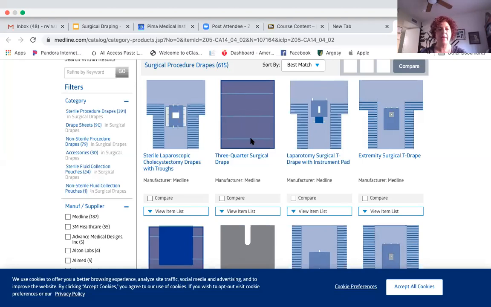These lap drapes, you can see that they look like this big kind of fat T, and that's because this T part is going to cover the arm boards. So if you think of the patient laying in the supine position, they kind of make a T, right? There's the OR table and then the arm boards go out. And so this is nice for covering up those arm boards.